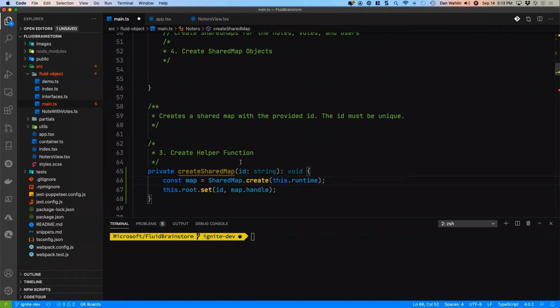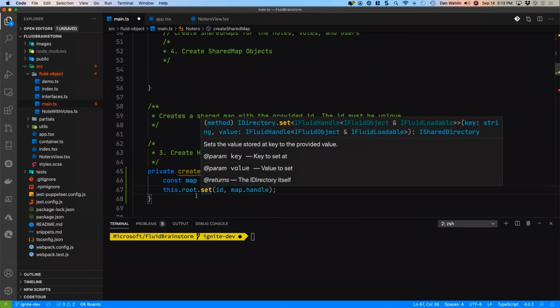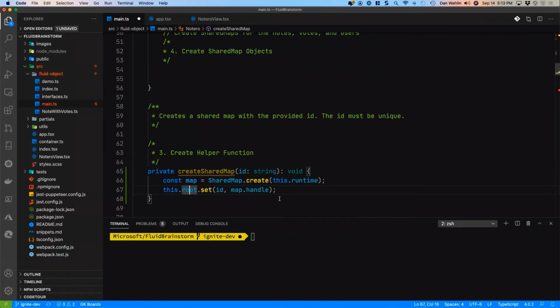Now from there, we're going to take the ID that we pass in, which you'll see in a moment as well, and we're going to pass the shared map's handle. So basically a reference to the shared map. And we're going to set that on something called the root. Now, do you want to walk us through what the root is real quick, Nick?